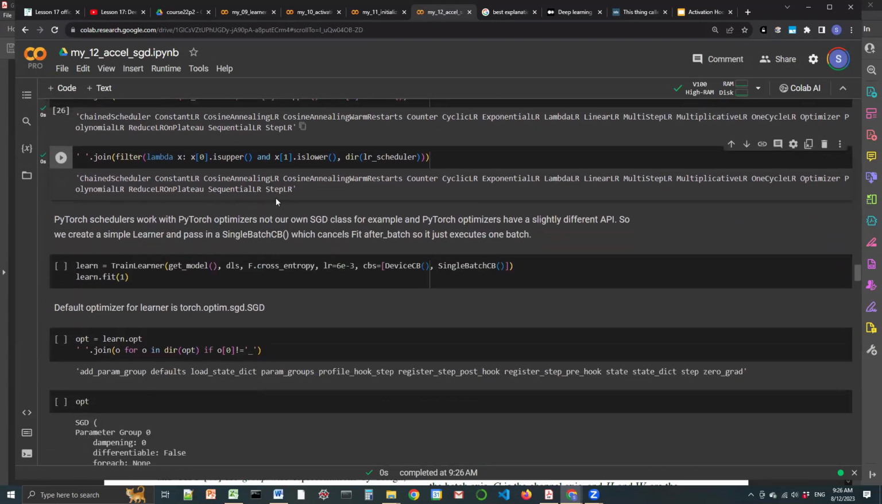But now this is where what I said earlier, that the API for a PyTorch optimizer is different from what we have implemented. We stored the values in attributes like the average and the square average. That's not what PyTorch does. So let's learn a little bit about how the interface for a PyTorch optimizer is. PyTorch schedulers work with PyTorch optimizers, right? They have a different API.